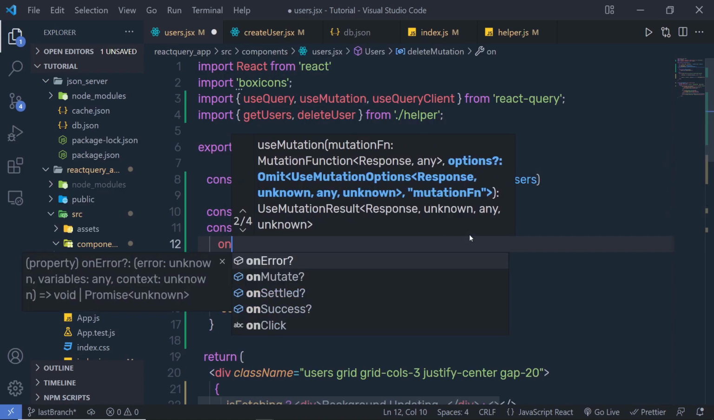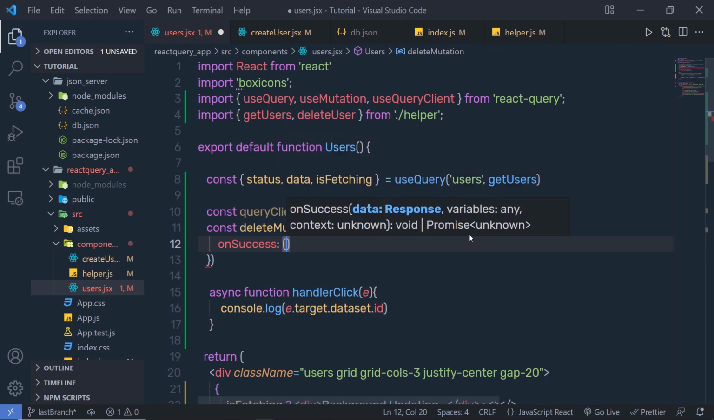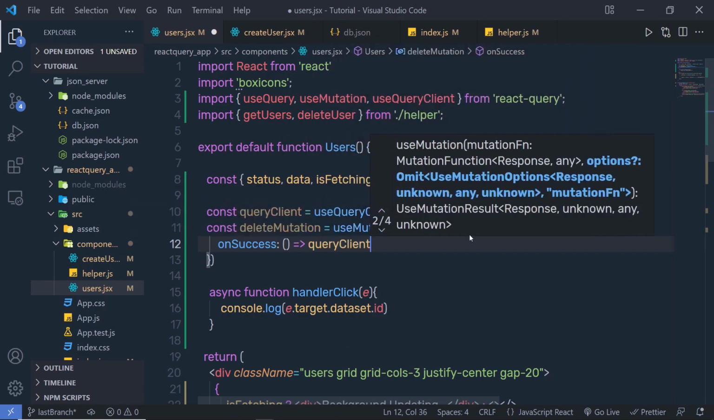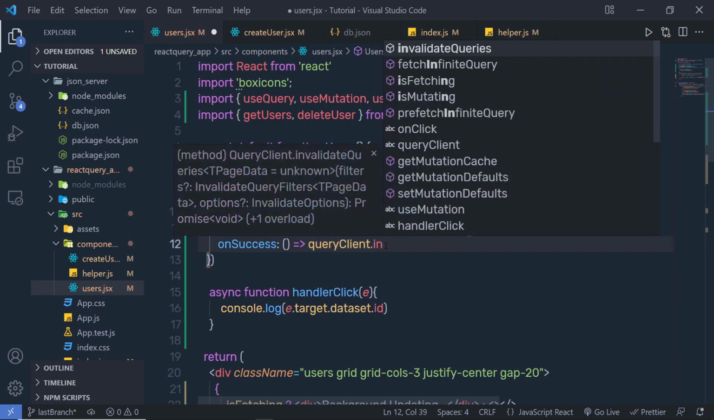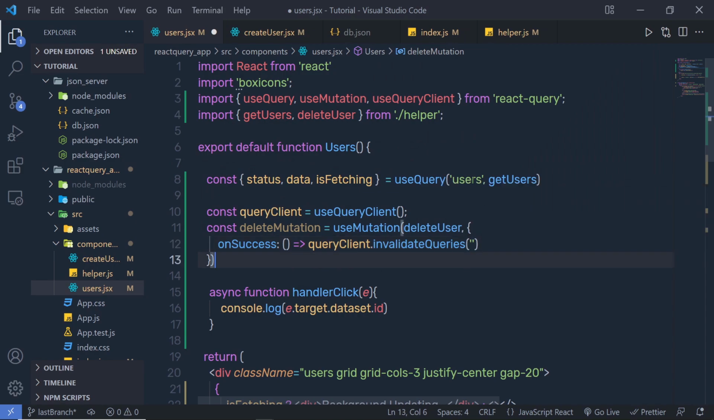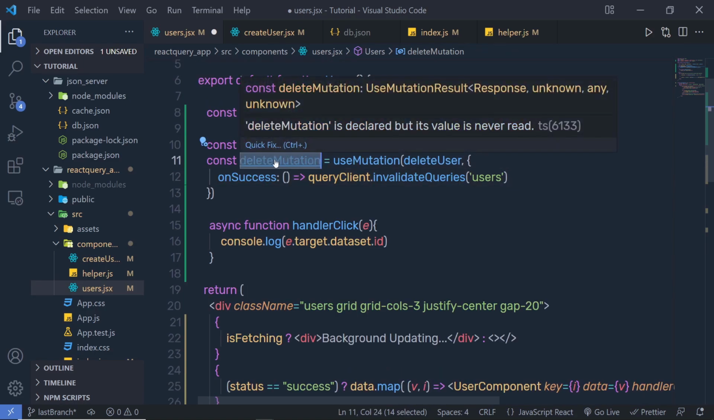Inside this object I have onSuccess, and to this onSuccess property we need to pass in a callback function, and I'm going to return the queryClient, this queryClient variable dot invalidateQueries. And inside this, as you know, we need to update this collection, the user collection. So we pass here users. Let me just copy this deleteMutation.